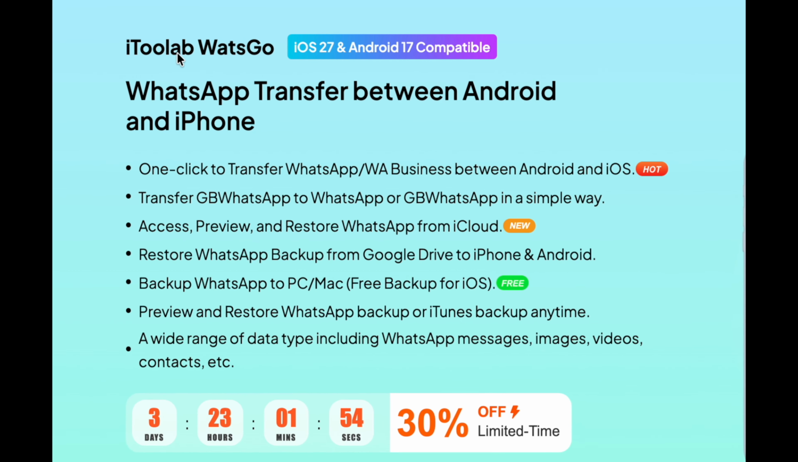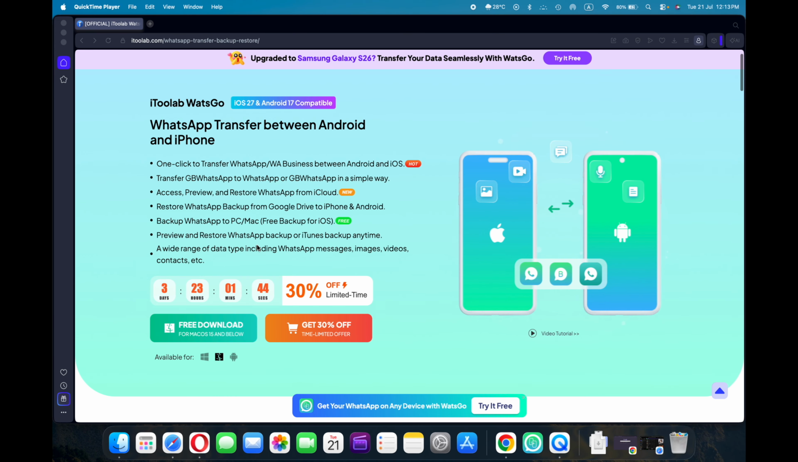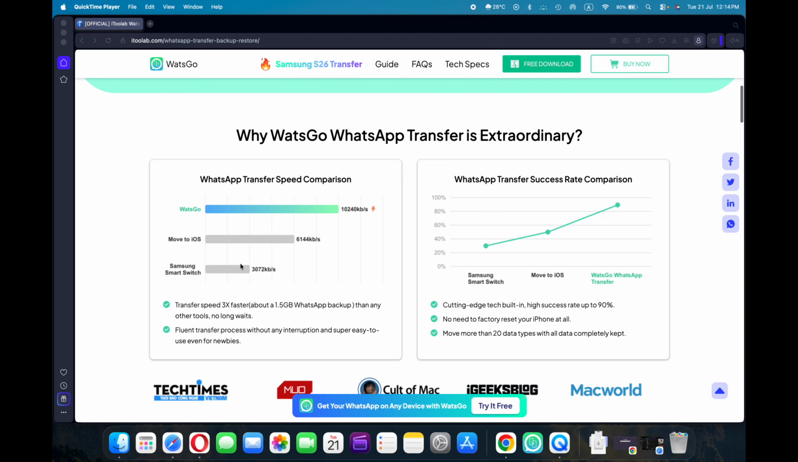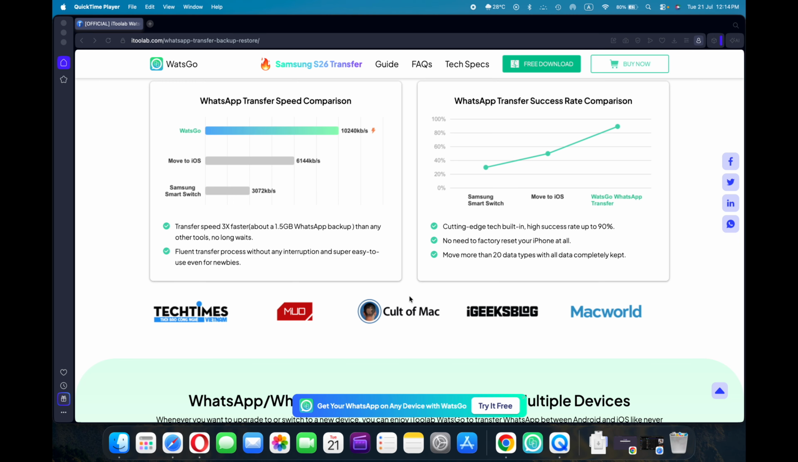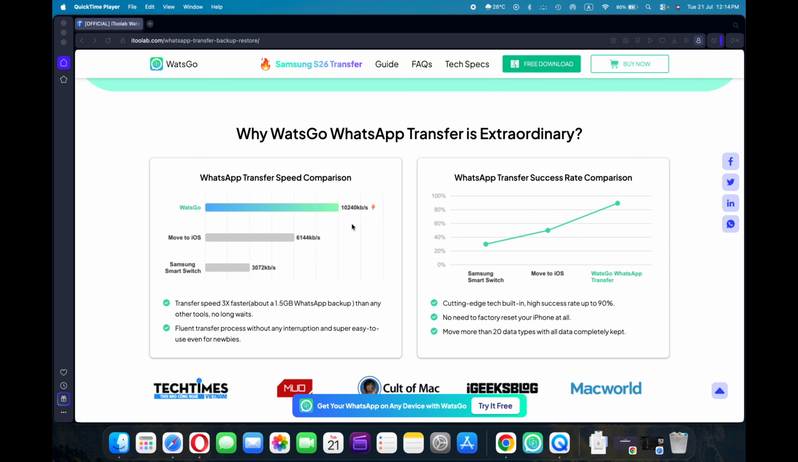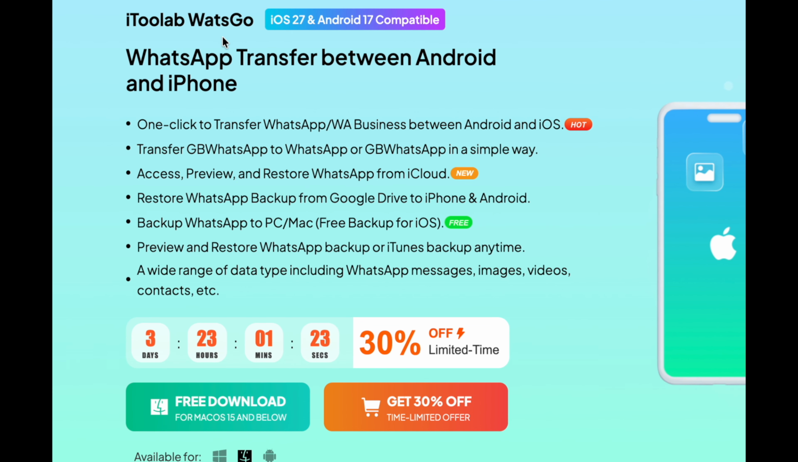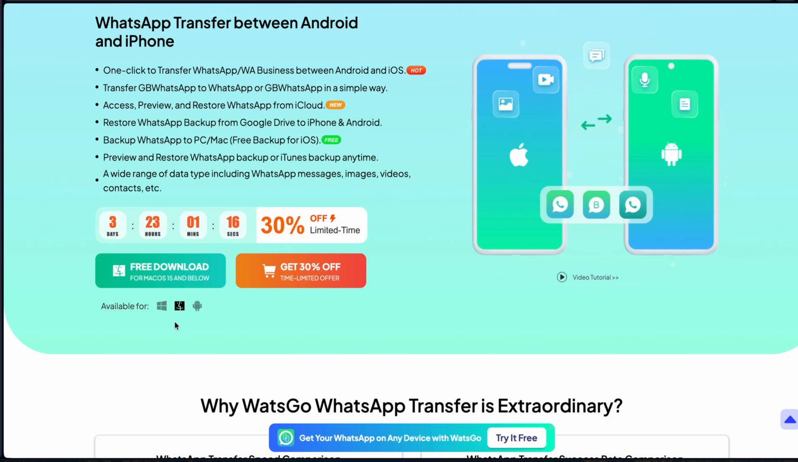The name is iMyFone WhatsGo. Now, it is one of the best software when you are looking to transfer data from Android to iPhone, or even from iPhone to Android. Now, it offers many different features, as you can see. And if I go over here, you can see it is trusted by so many different brands, and it is easily one of the best available for many different reasons, as the transfer speed is also quite high. So again, WhatsGo is really amazing. Also, it supports the latest iOS 27, even Android 17.